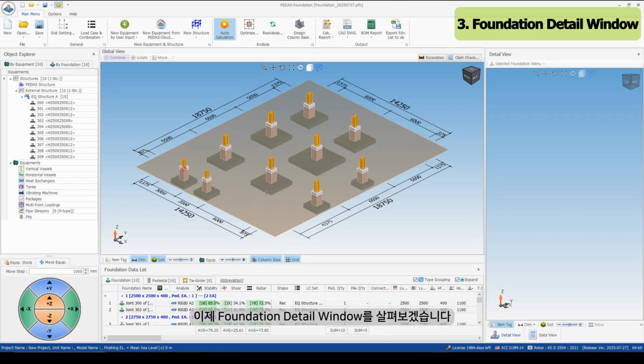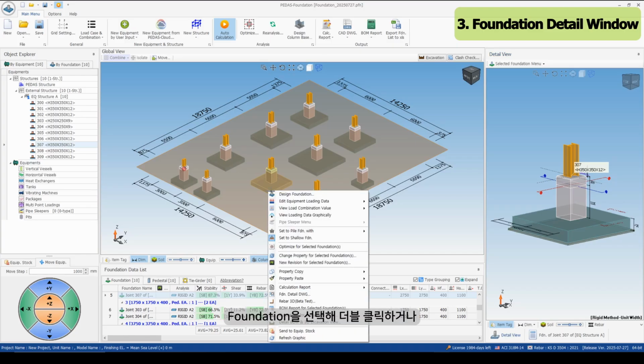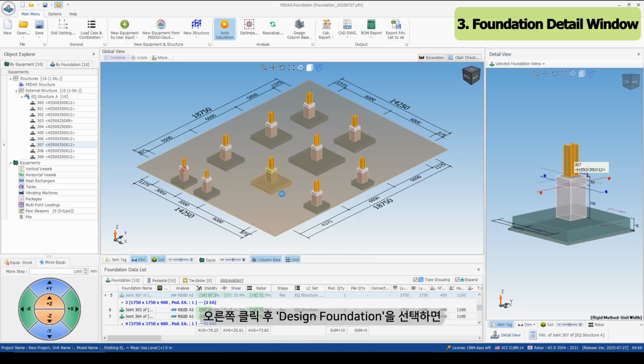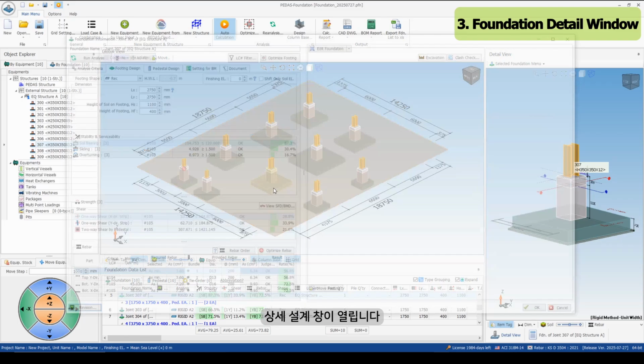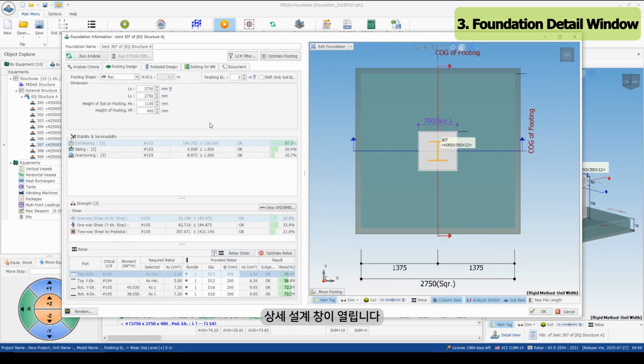Now, let's take a look at the foundation detail view. When you select a foundation and double-click or right-click and choose Design Foundation, a detailed design window opens. Here, you can review the foundation shape, dimensions, stability checks, and stress analysis results. For stability checks, you can view the results for each load combination used. Just double-click a result or use the log window on the right to review each case.